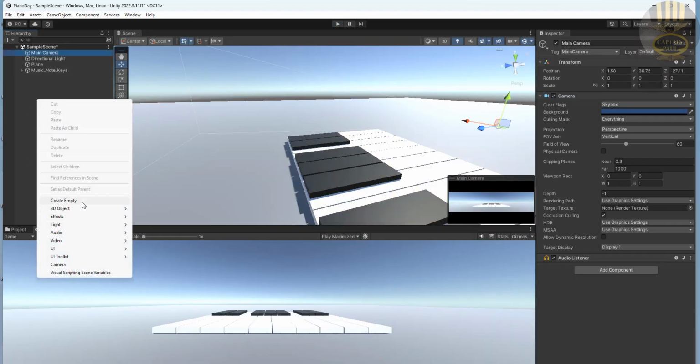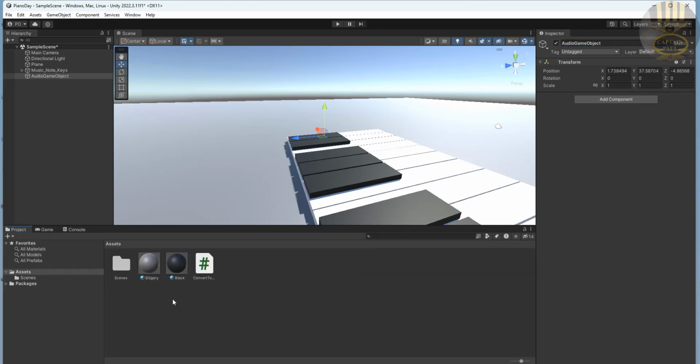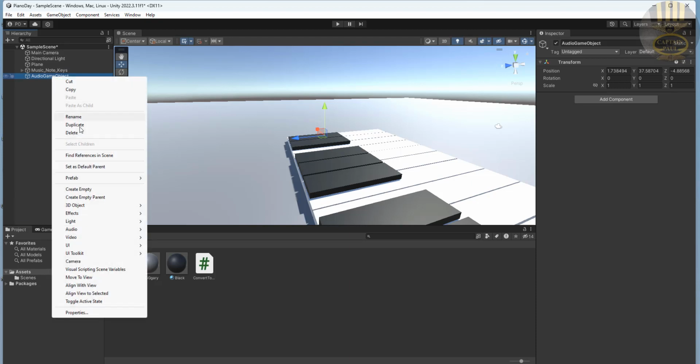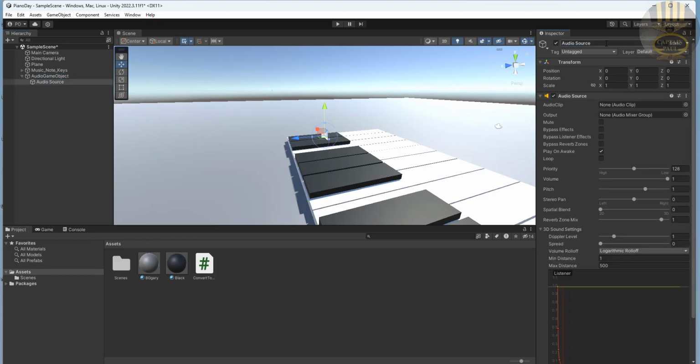Now right click and let's create another empty game object. This empty game object, I'm going to call it audio game object. There we go, audio game object. Now I should have the music notes, they are not there yet. Now right click on the audio game object and let's select audio source. That's the first audio source. I'm going to call it audio source C.